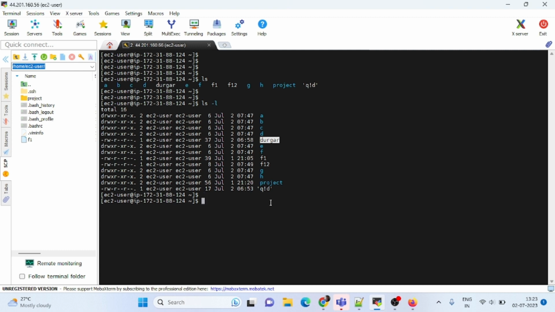Okay, so right now we learned two commands. ls is for listing the files, ls -l for long listing of the files. One more thing I want to tell: when we are doing ls -l, the files come in ascending, alphabetical order. See, the files are coming in alphabetical order, starting with A, B, C, D, E, F, like that.